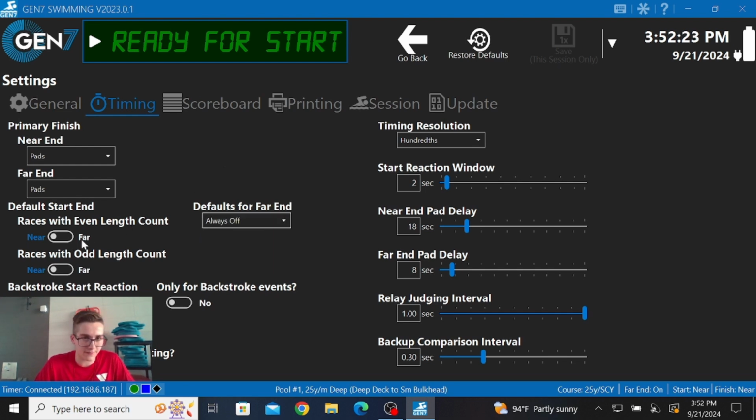Default start end, like even count, odd count. Especially for this, if you're doing a 25-yard dash, you want to make sure there's an odd lap count, so you have that button flipped. If you want to have a backstroke start reaction, that's what this one does. It's just enabling a reaction to be placed, and then you can have that for only backstroke events. There's not really an issue with putting it on both events.